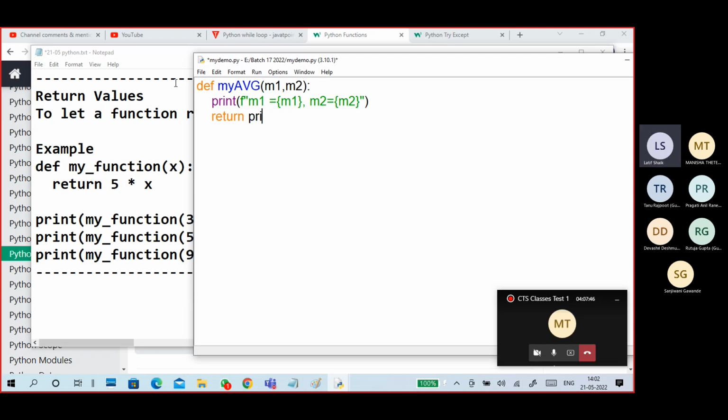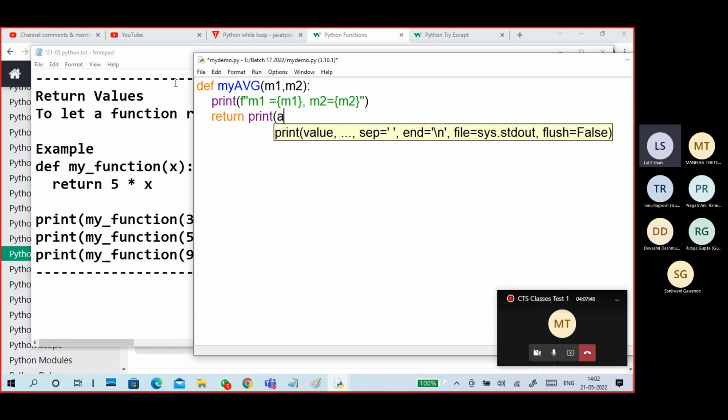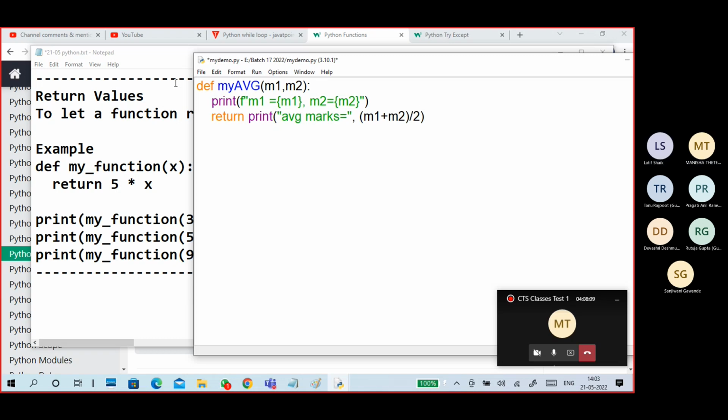Print average marks equal to m1 plus m2 divided by 2. We'll see. We have taken directly a very big step.